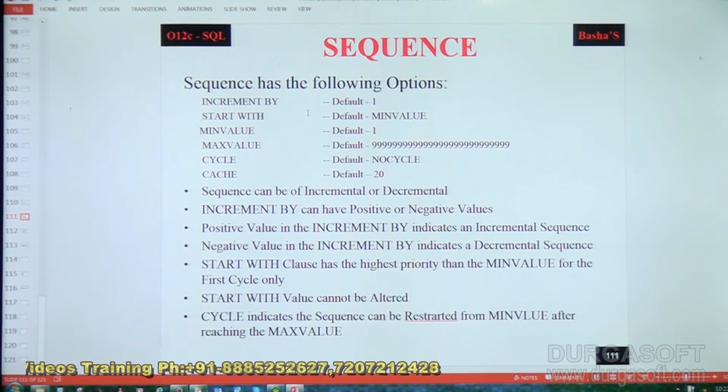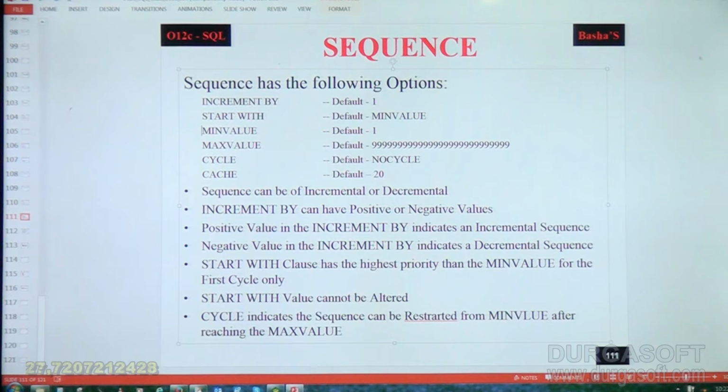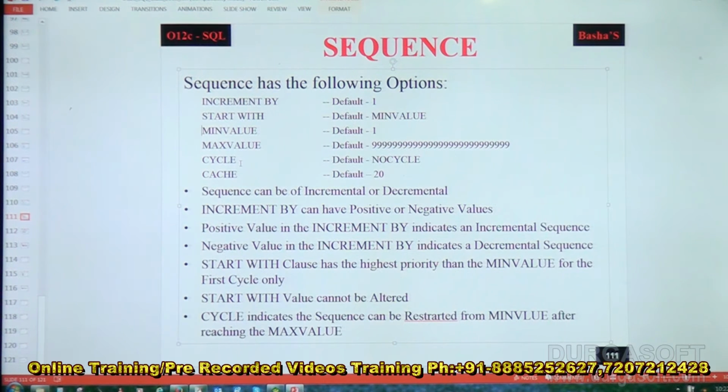What are the options or optional clauses available with sequence? The sequence has the following options: increment by, start with, min value, max value, cycle, and cache. These are the options or optional clauses available with sequence. All these are optional.